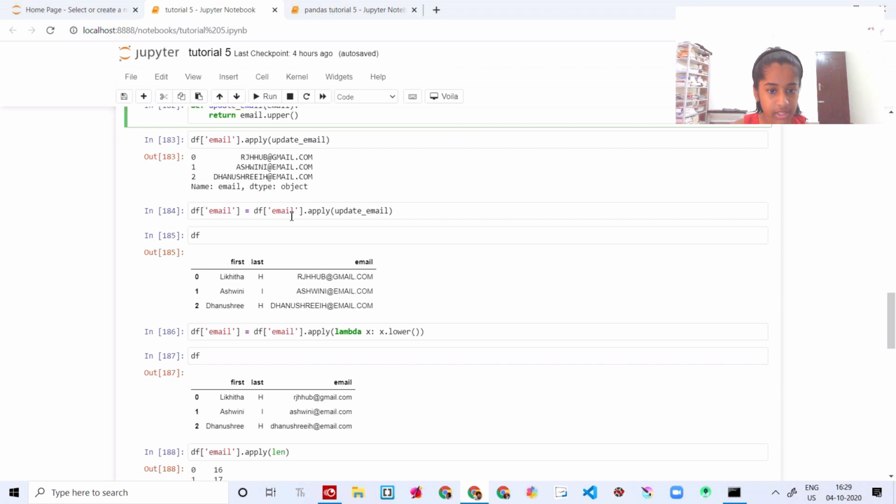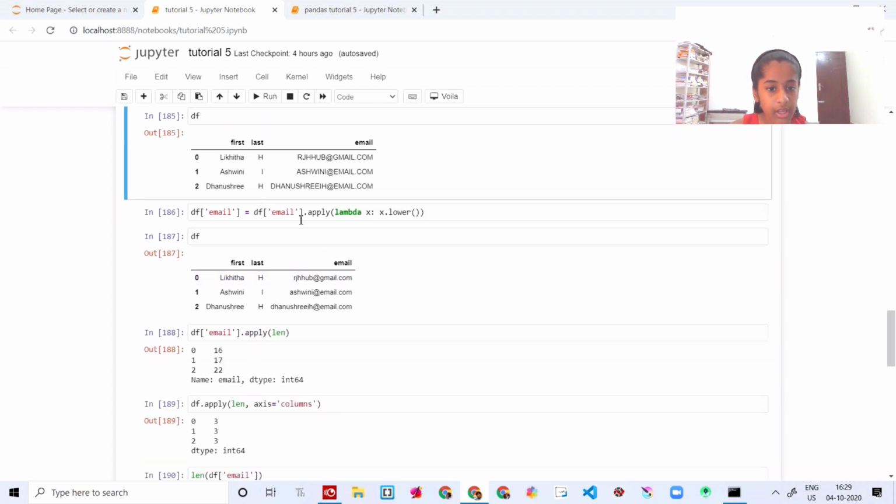And then you're going to say email is equal to email apply update email. So we're going to update the email now, and this is our final email. This is what our email is going to be when we converted it. It's going to be all in uppercase itself. And we're going to say apply lambda x: x.lower. It's going to get back to lower.